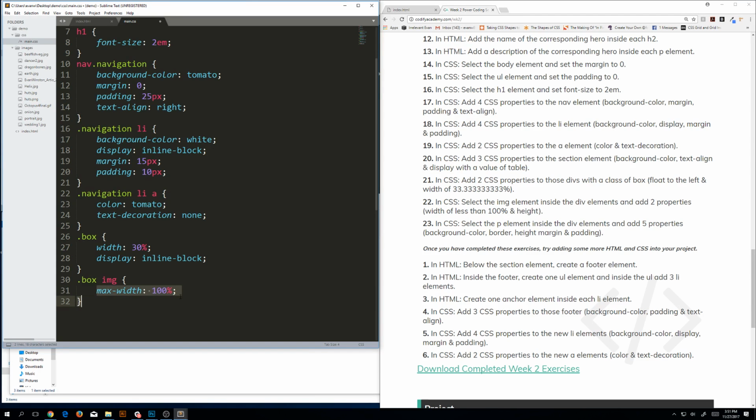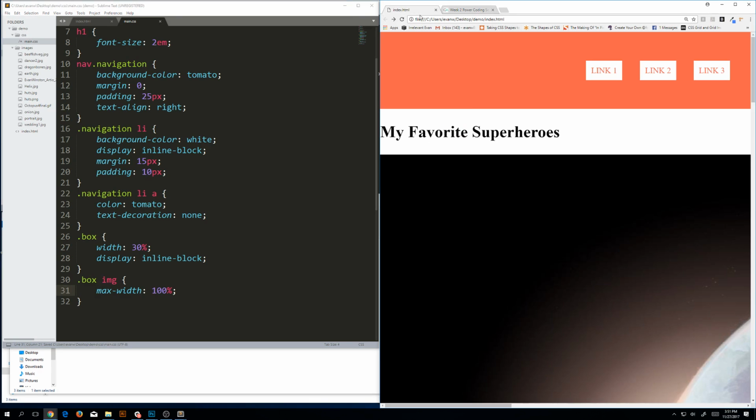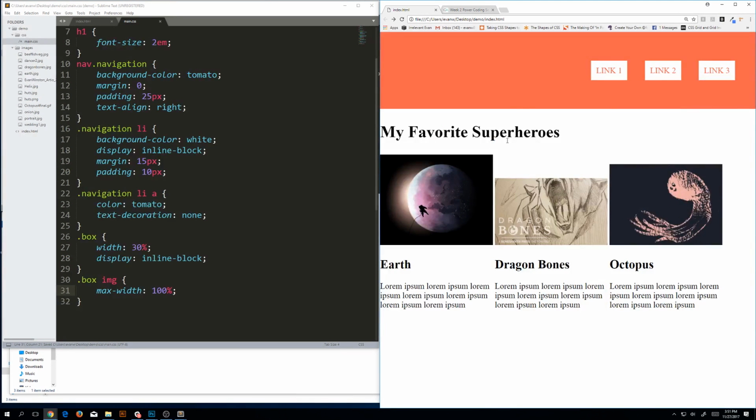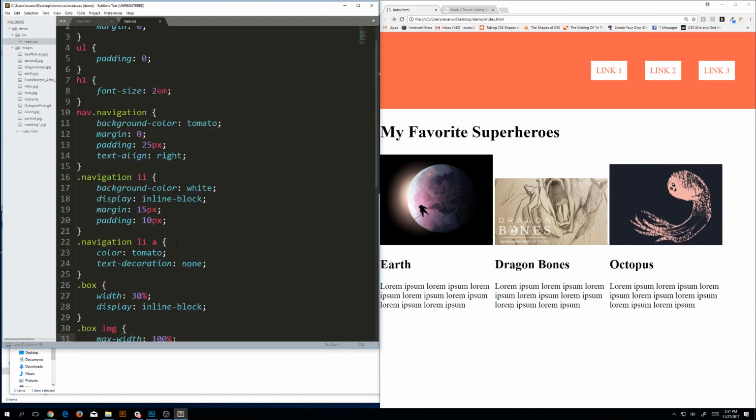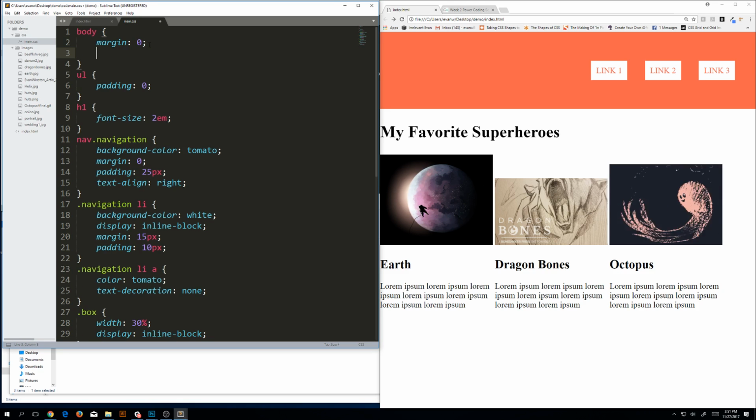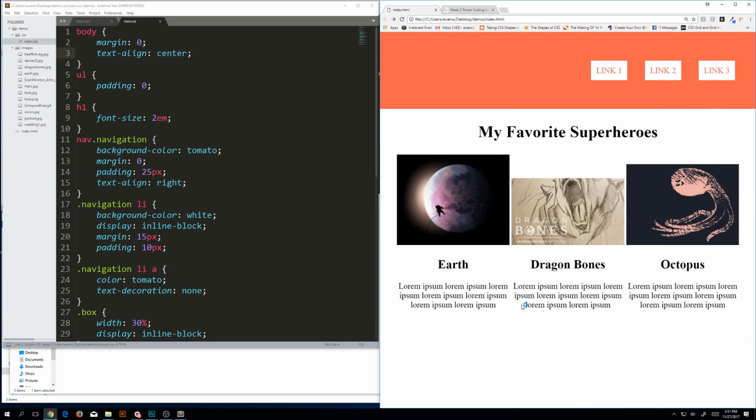So now they will not be wider than 100% of the width of their container. They'll fit inside their divs. There we go. Okay, not bad. We're getting there. Let's apply text align center to my body and get everything nice and centered. Not bad. It's coming along.